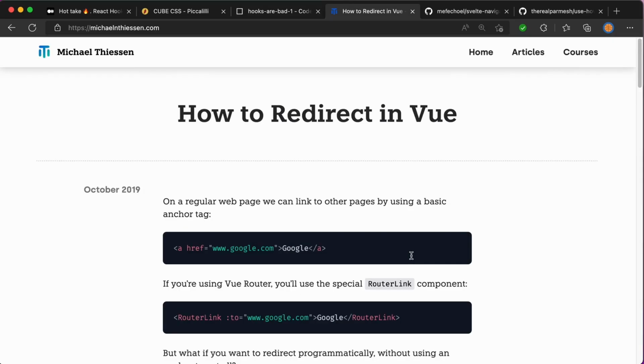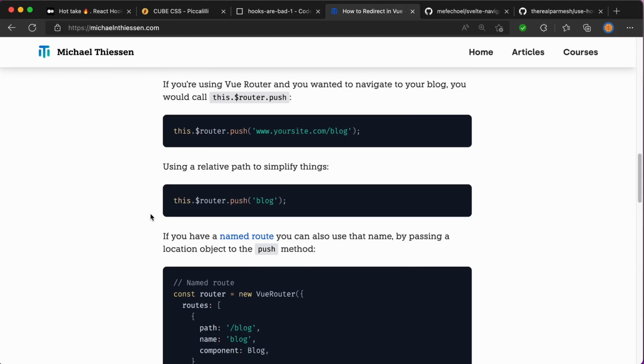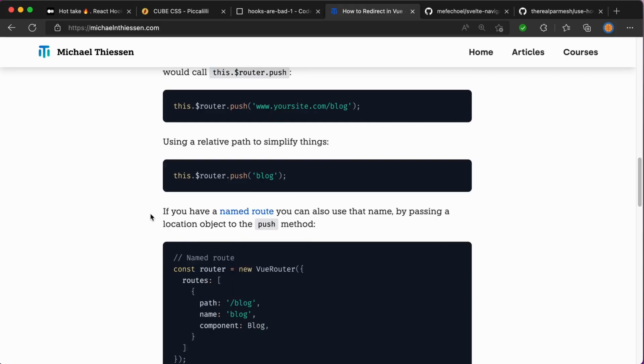Now, let's look to other frameworks. Let's see how Vue does a navigate to or redirect in a page. So this is using Vue Router, and you have the component-based approach, which, to be fair, React Router does support. So let's not focus on that. Let's focus on the functional way of rerouting or redirecting. And you can see it has this .router.push. And this to me seems a lot more convenient than having to call a hook.